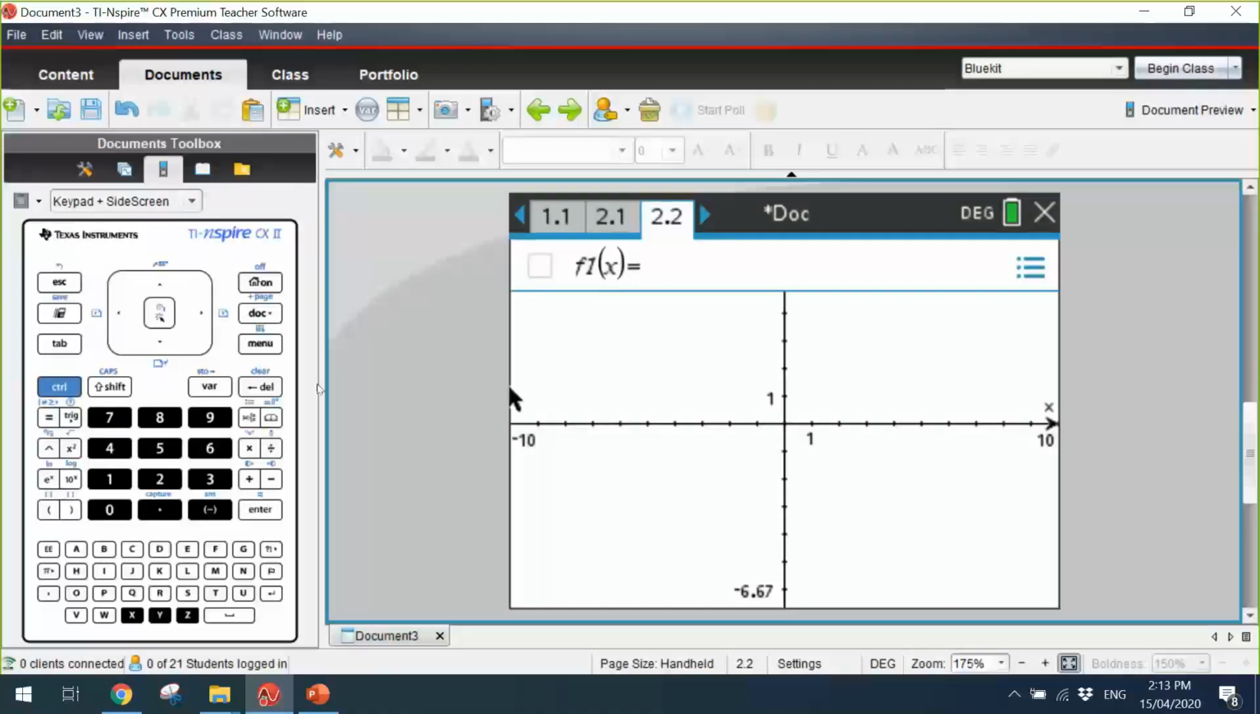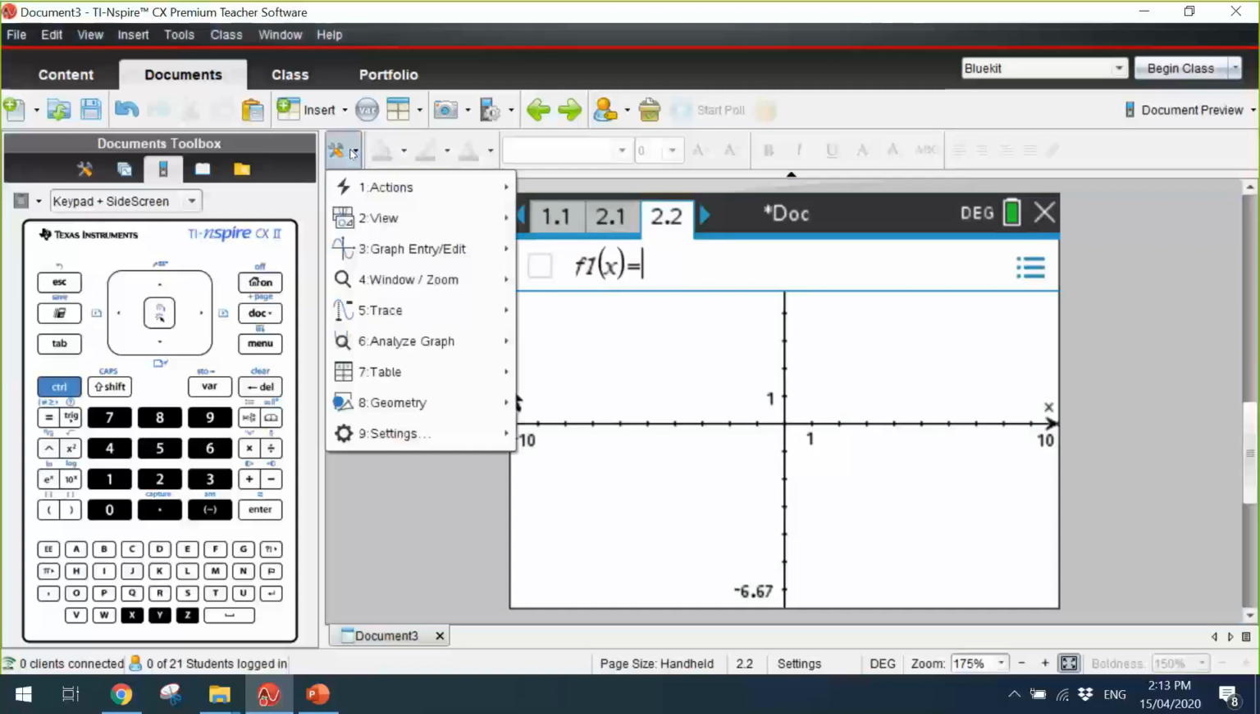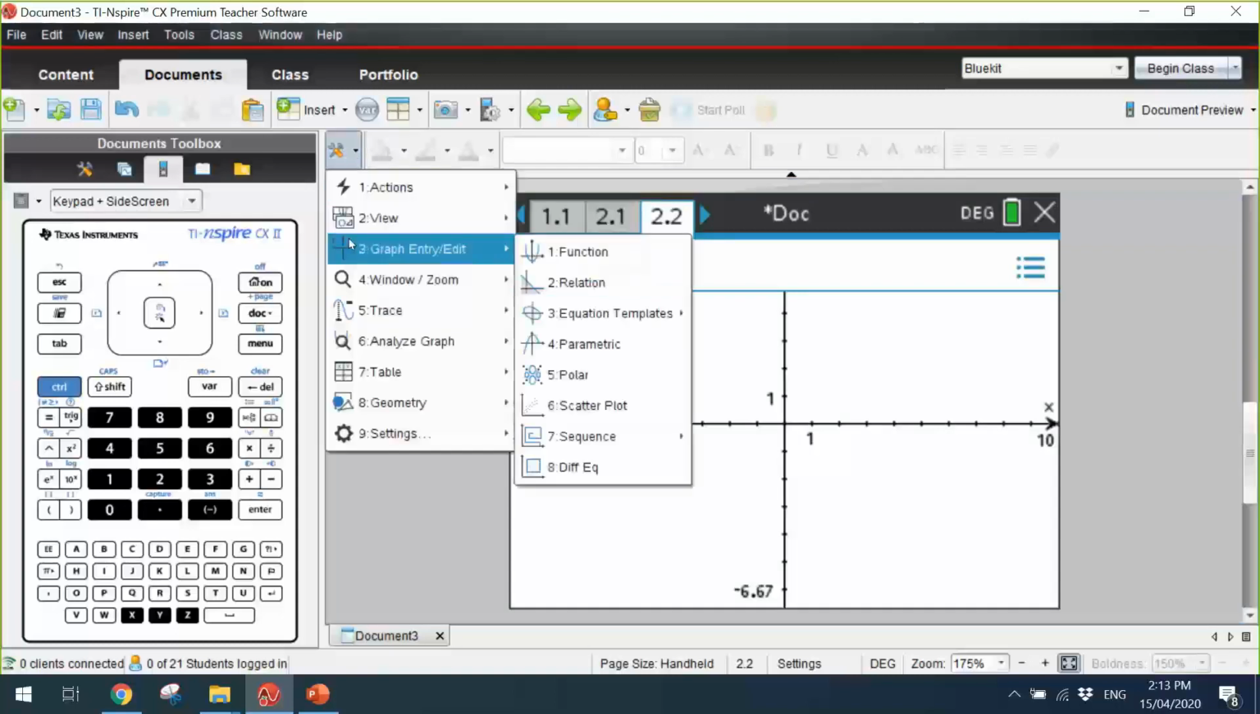The first thing you could do is press menu. Sometimes I'll just press menu in here to show you that I'm just pressing menu. Then you go to graph entry, then it says sequence, and then we have a sequence. So if you're using the calculator, you would press graph entry, sequence, and then sequence. I'm just showing you that you can use it within the software.